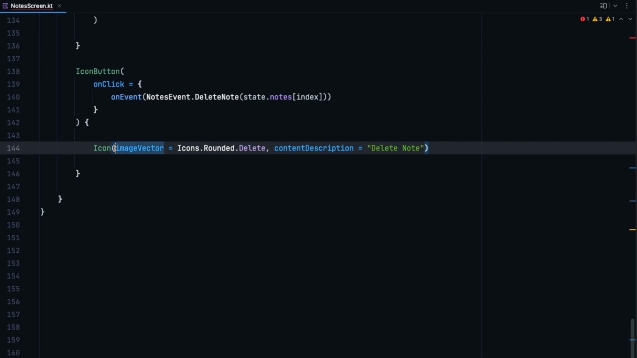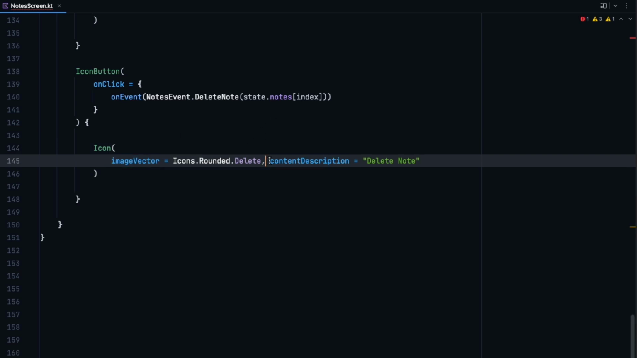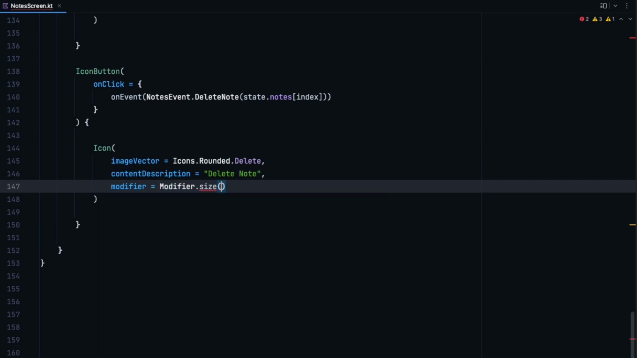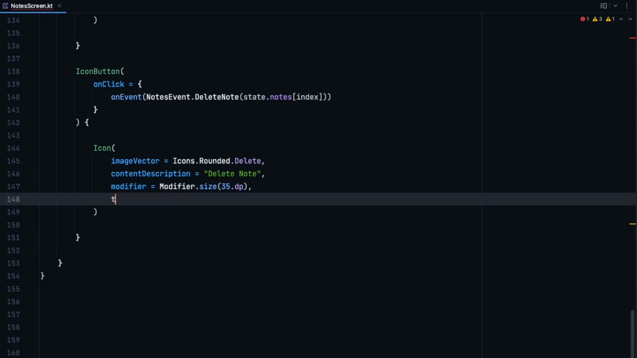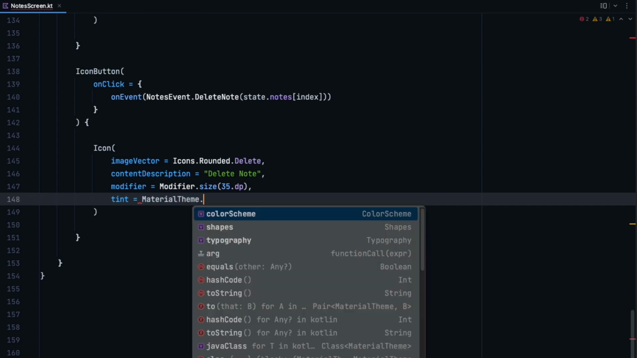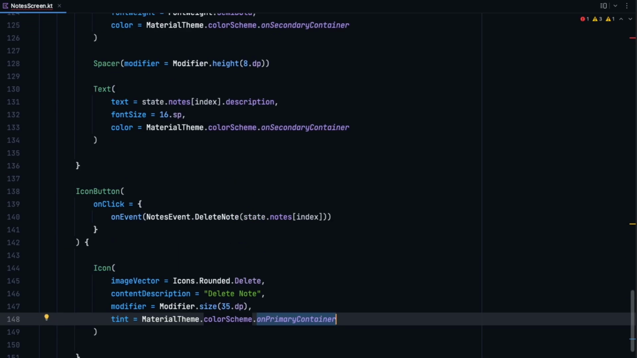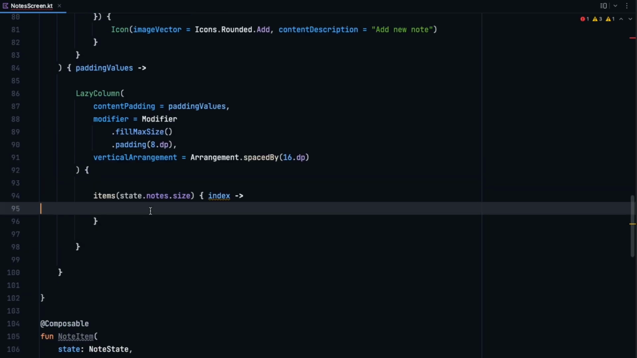And then I can always give it a size to make it more beautiful. So modifier size 35.dp. And then the tint, so tint is going to be material theme dot color scheme dot on primary container. So this is it for my notes item. I've created it, and I'm just going now to call it inside my items here. So notes item, and the state, I'm going to pass state, index, I'm going to pass index, and then on event, I'm going to pass my on event function. And yes, I can format this a little bit.